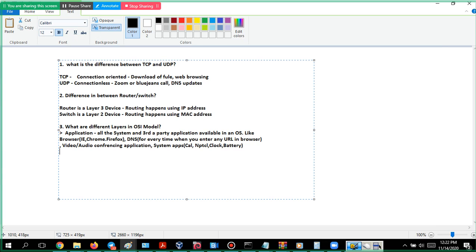Next layer is, guys, presentation. Tell me one example. Presentation. You entered google.com. Fonts. Correct, right? Guys, presentation. Which fonts you are using in the browser or anywhere.